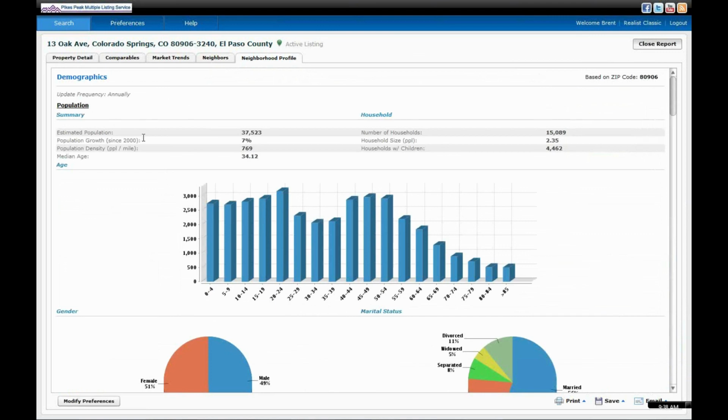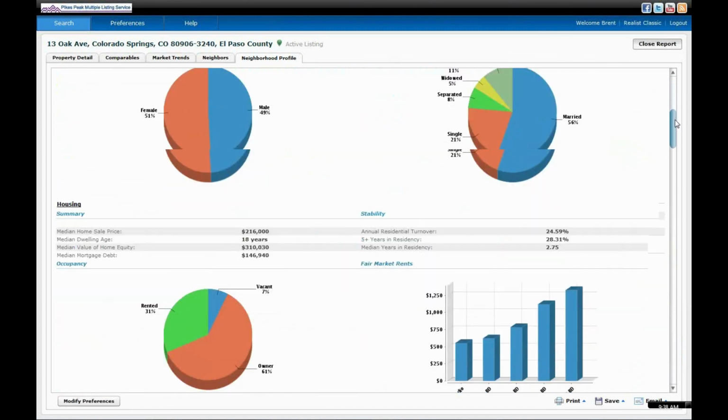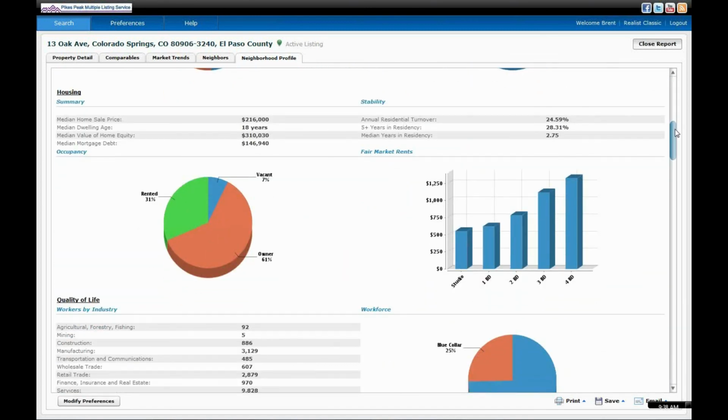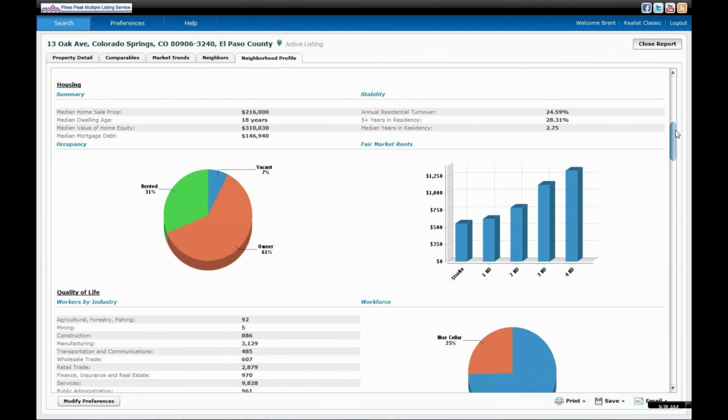Here's your population summary, how big or how many folks live here right now, population density, median age of folks that live here, how many houses there are, how many households have children. What's the population distribution by age, by gender, by marital status? Then we move down into some housing statistics. You can see the average home sale price, what sort of equity people have in their homes, what sort of mortgage debt they have as well, how long people are living here, how many homes are rented versus owned versus vacant, and what are people paying in rent for those that are renting here?